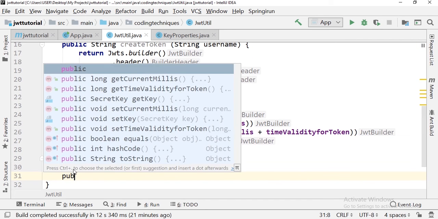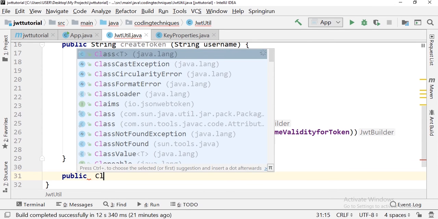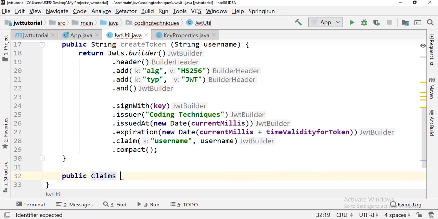So public, and this will be of type Claims, verifyJWTs, and this will receive the token. To verify, you need the token, so String token, and then, so what next?